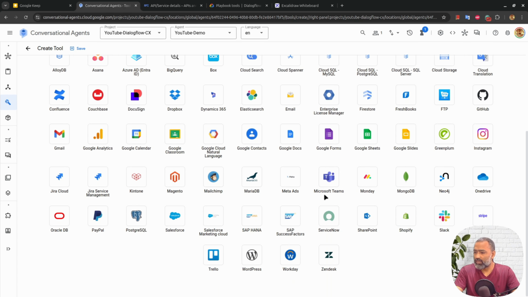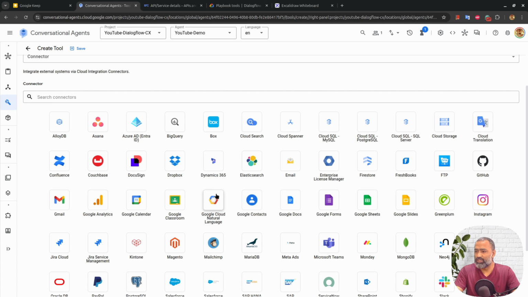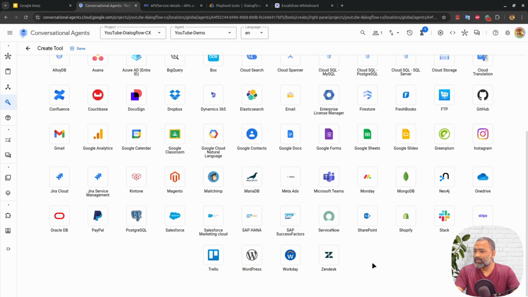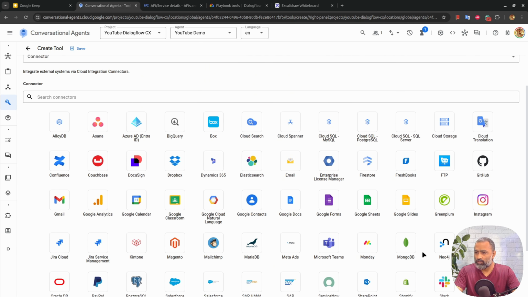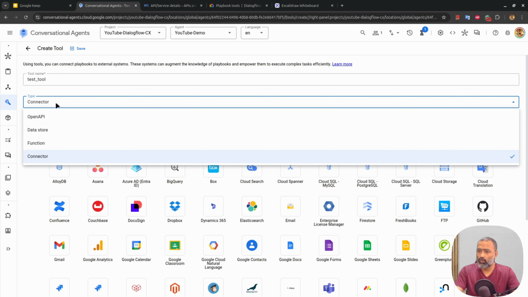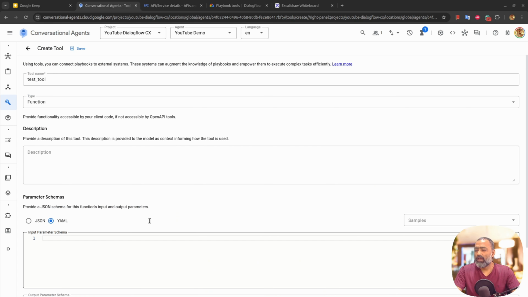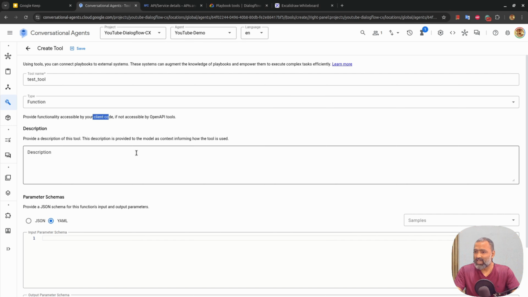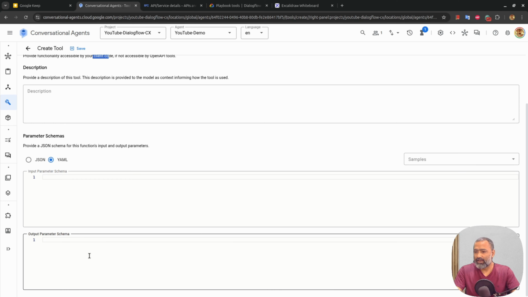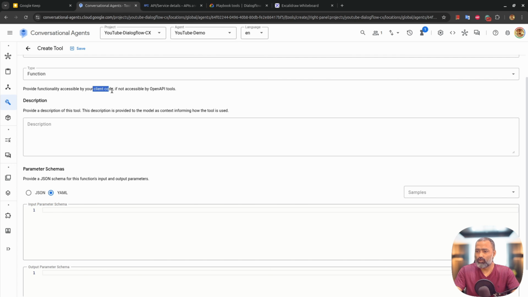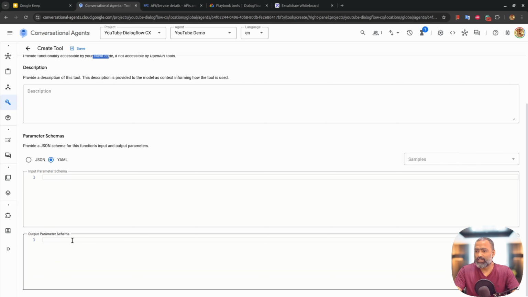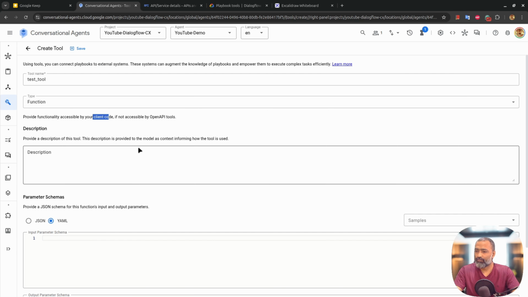So this is how you will connect external platforms to GCP, though the platforms are limited but fairly enough for use cases. Now let's go to function tools. As I mentioned previously, function tools are specific to client-side tools, and the configuration will take a description, input schema and output schema. The input schema will be expected by the client-side tool, and the output parameter schema will be expected by the conversational agent from the client side.